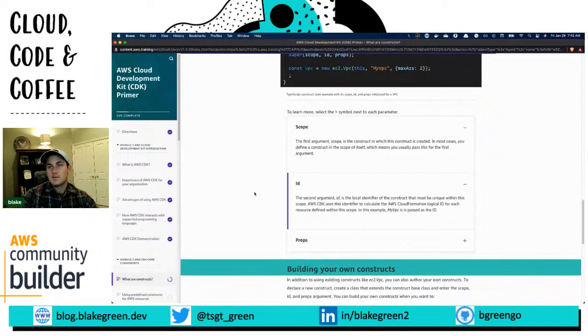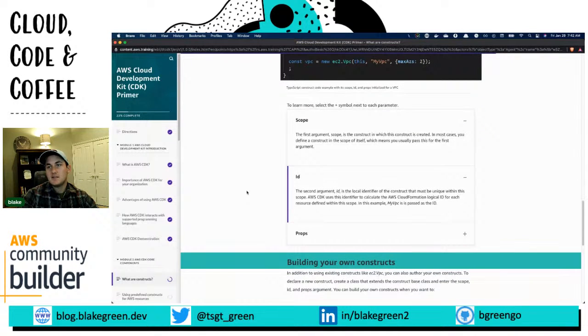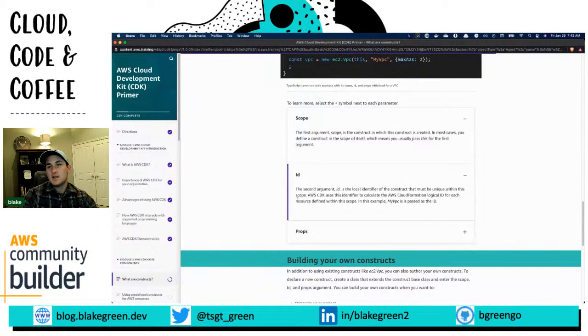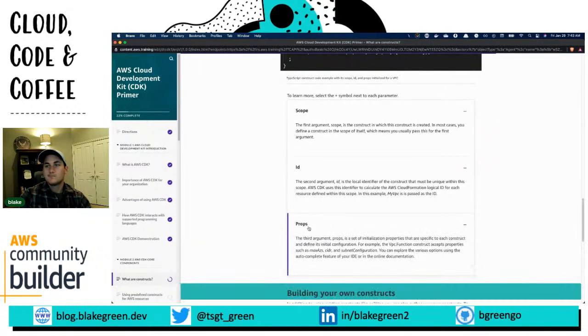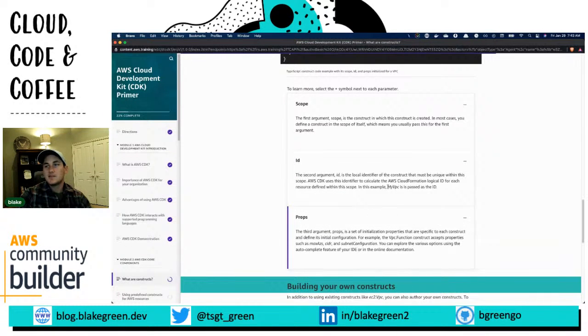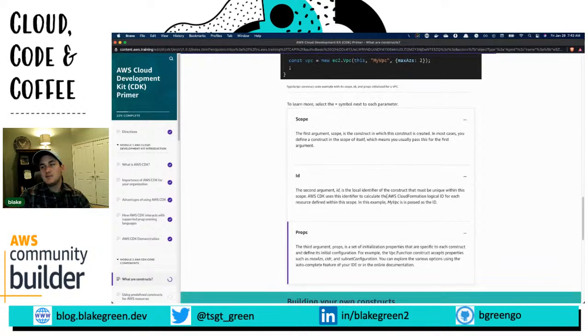So the second argument is ID. It's a local identifier of a construct that must be unique within the scope. AWS CDK uses the identifier to calculate the CloudFormation logical ID for each resource defined within the scope. Yeah, so we were using that as a string, saying like my Fargate.